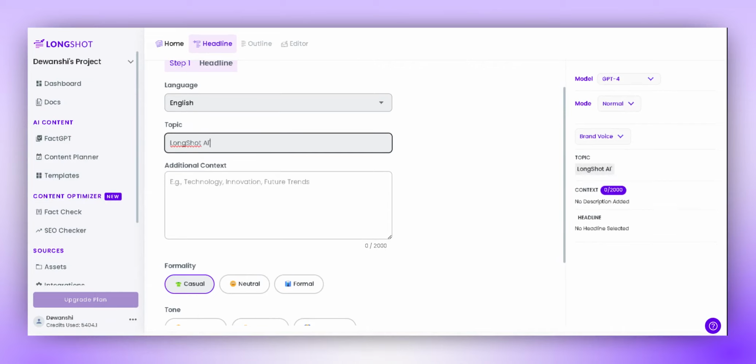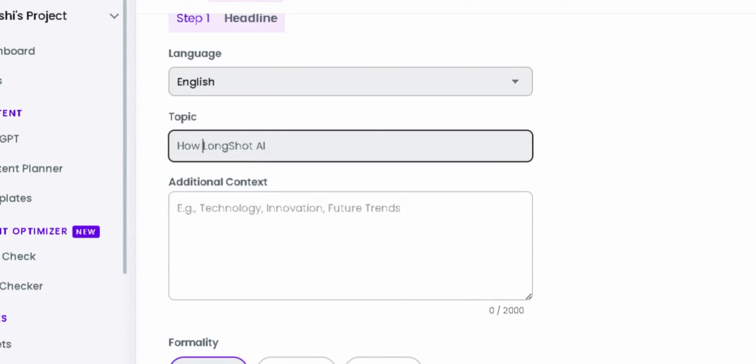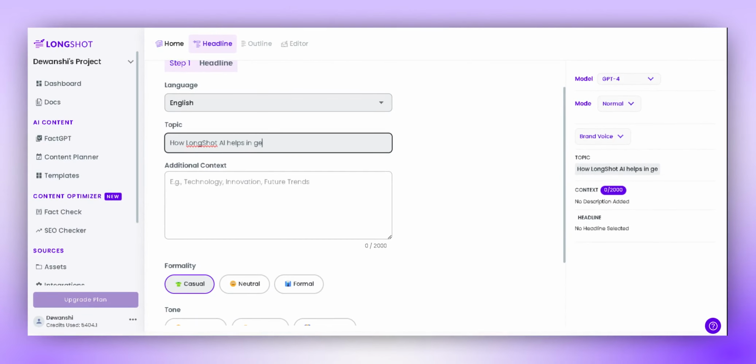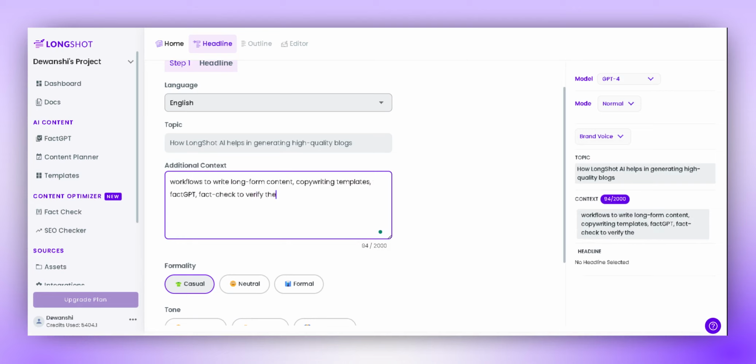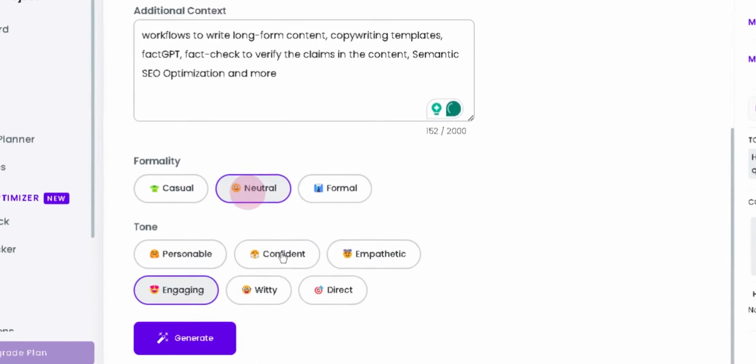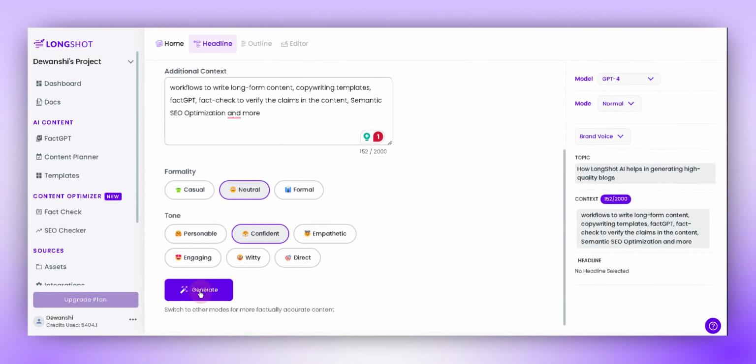For example, if we're writing about LongShot AI, we'll title the topic as How LongShot AI Assists in Generating High-Quality Blogs. Then, include some additional context, such as AI workflows, the intent to write long-form content, copywriting templates, GPT fact-check to verify the claims in the content, SEO optimization, and more. Now, let's select the formality and the desired tone of the content before clicking Generate.